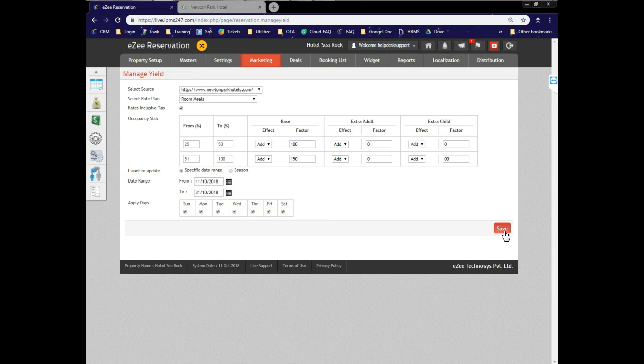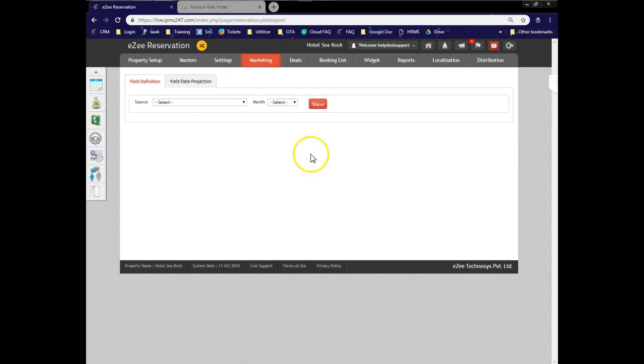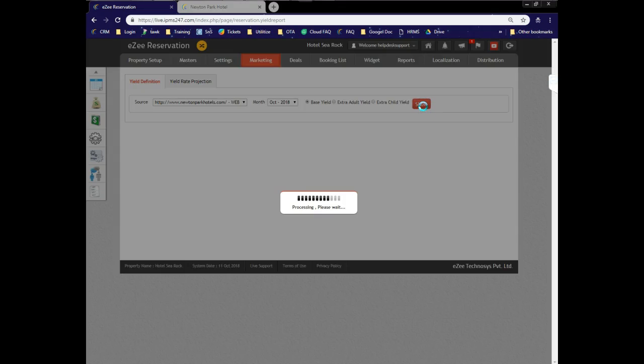The only thing you need to do is update the inventory and rates, and it will start applying on your booking engine. If you need to see your yield report, you can go to the yield report and you can see the definition and the projection. If you need to see what definition you have set, you can always go to definitions.